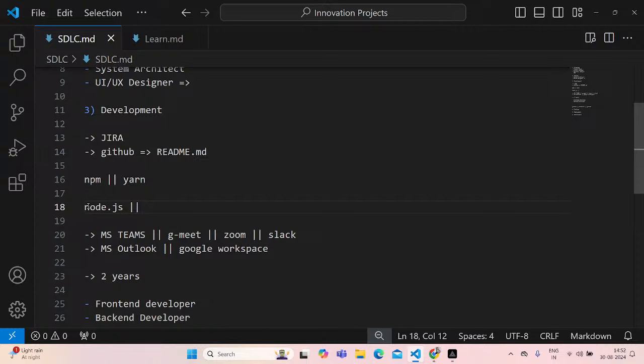Just tell me, do you know any other JavaScript runtime environments? No, only Node.js. There is one more, right? Very good. Another one. Deno.js. Sorry, which one? Deno.js. Very good. So Node.js and Deno.js were introduced by the same person. These are the JavaScript runtime environments. npm is the package manager for Node.js. Then what is yarn?